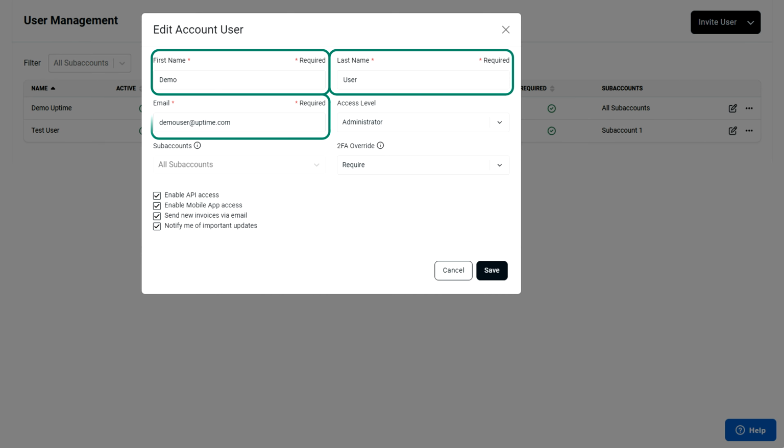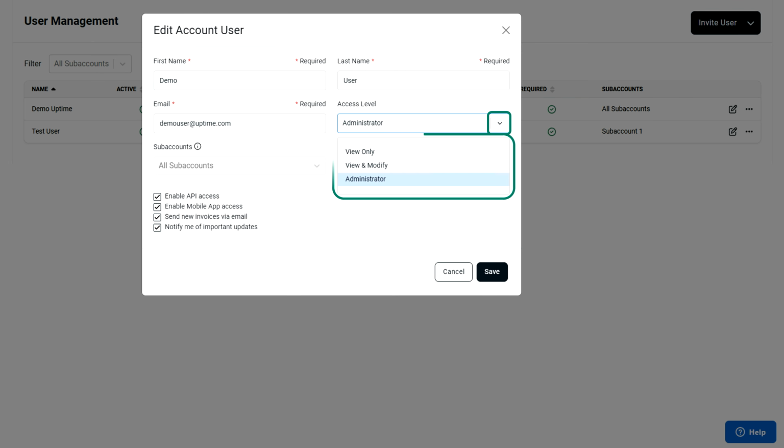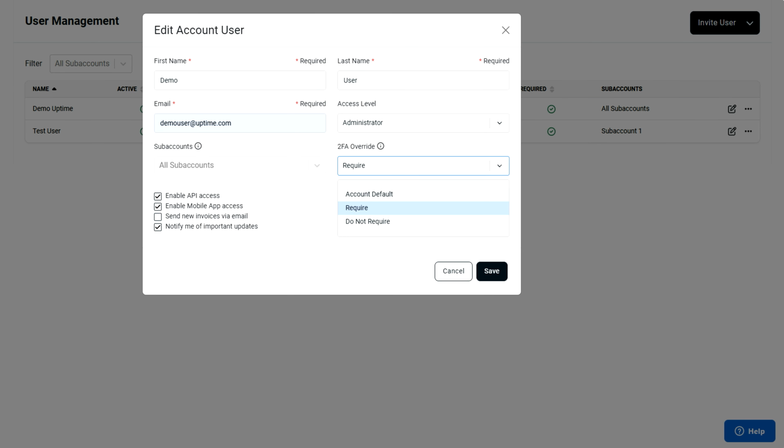addresses, access levels such as View Only, View and Modify, and Administrator. There is also the option to select sub-accounts, where the account owner by default will have access to all, and the option to set the two-factor authentication override.